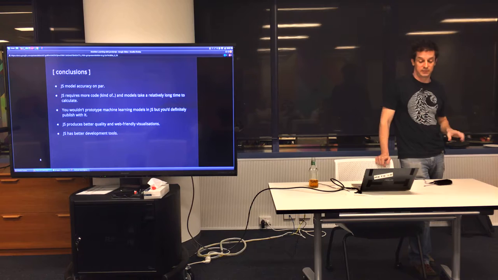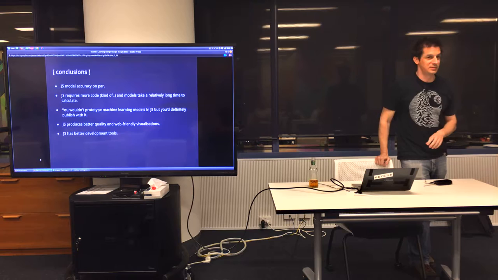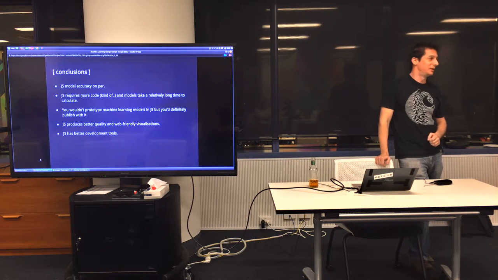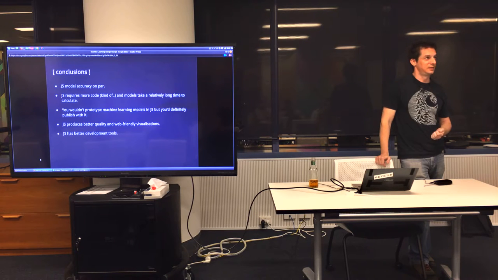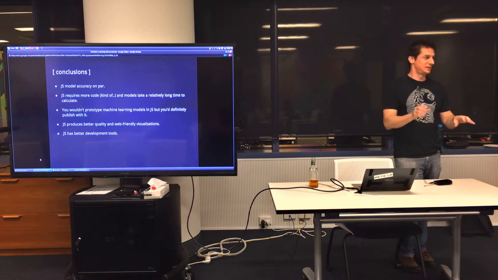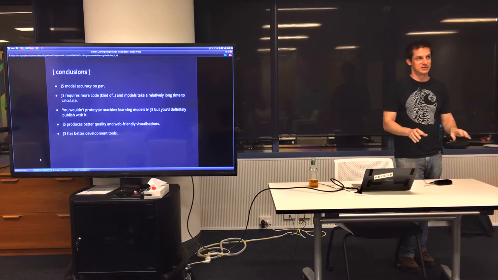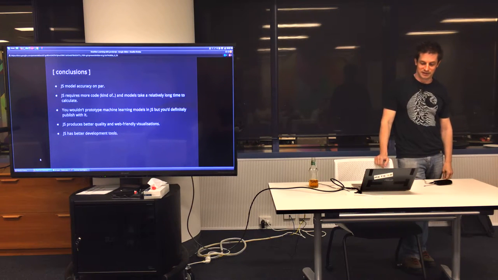All the graphs that I showed were generated using D3. And the last one really annoys me: when I'm developing in R, I have to use really old school development tools, something called R Studio, and then I go to code in JS and I'm using IntelliJ and Sublime. It's so much easier to use. So I thought I'd point that out as well.